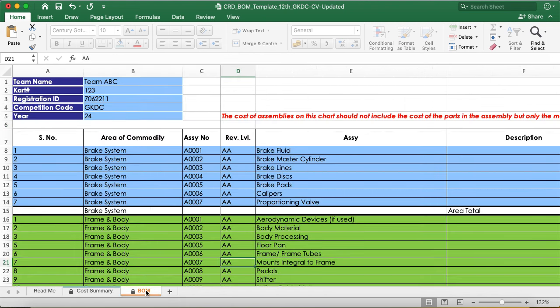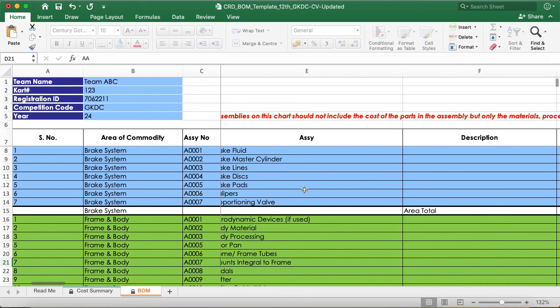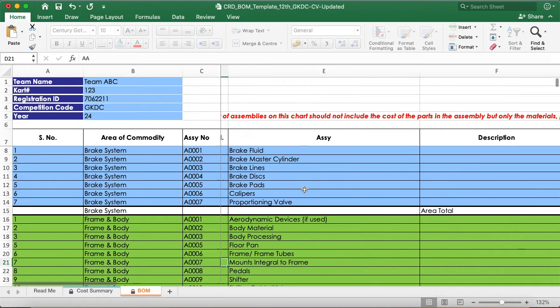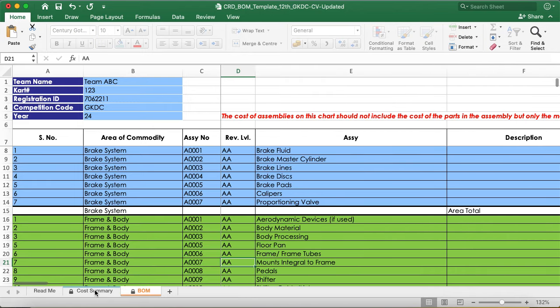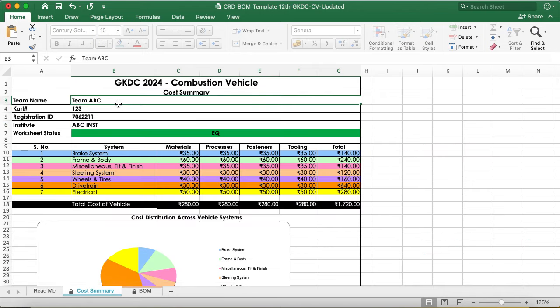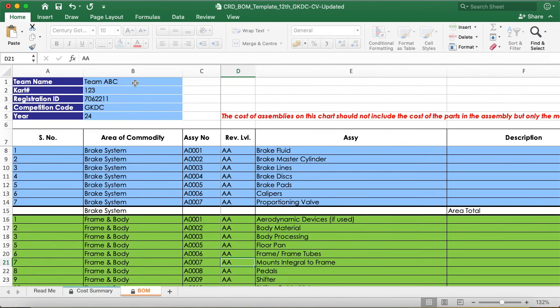the cost report. Now let us come to this worksheet, which is of very high importance. As soon as you fill in your details like your team name, registration ID, card number, everything, these details in this sheet will be auto populated. Whatever you fill over there will be written automatically over here also. So nothing much to do.